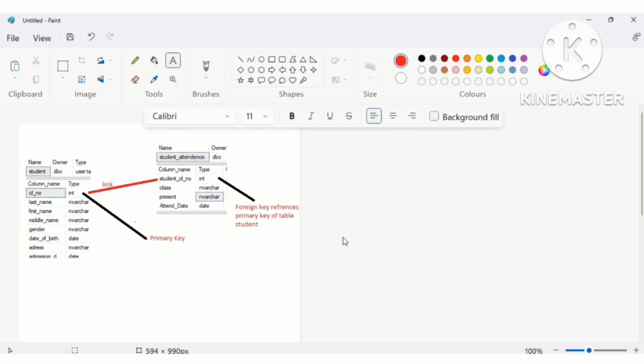Let us say we have a student that is registered in the school, but a new student comes and he is not registered, and we want to capture his student attendance. Then we should not be allowed to capture his attendance because his ID is not generated or he is not registered with the school. So this is how foreign key helps us validate the record in the primary table.